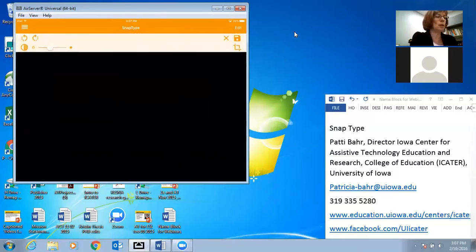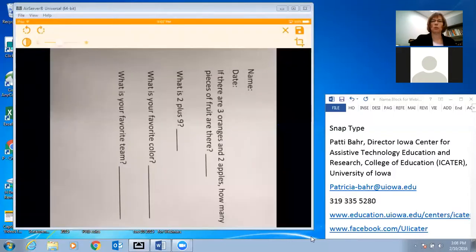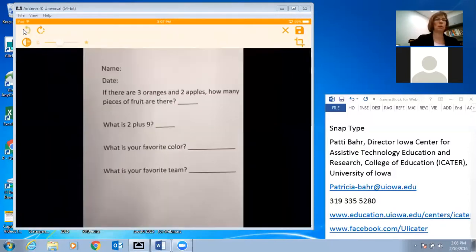I'm just going to edit it, and there are some arrows over here. Let's see if I can make my screen a little bigger for you again. I can use these arrows over here to rotate my document. So I'm going to rotate that first one. And then over here, I can crop it.